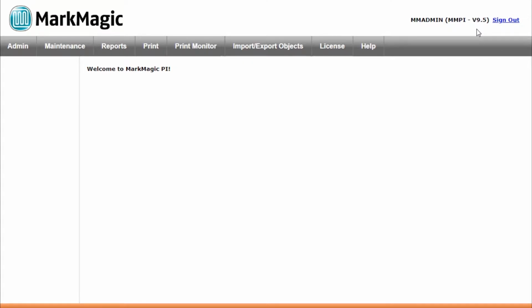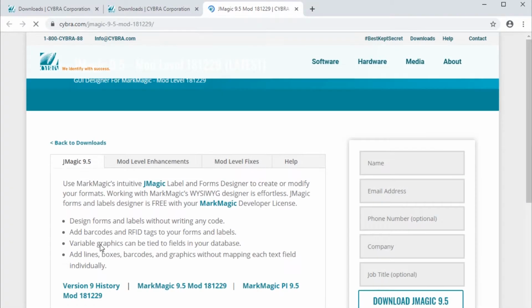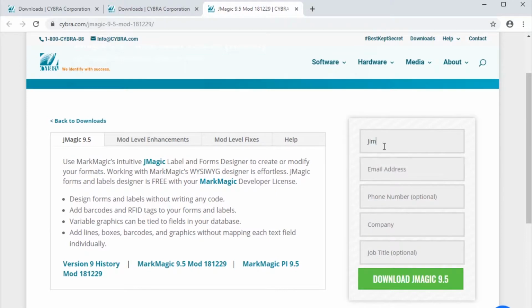Now that you have your version number, find the corresponding version number on the Downloads page. Click on the JMagic link listed under your version. Fill out the contact info box with your name, email address, and company name, then press Download JMagic.